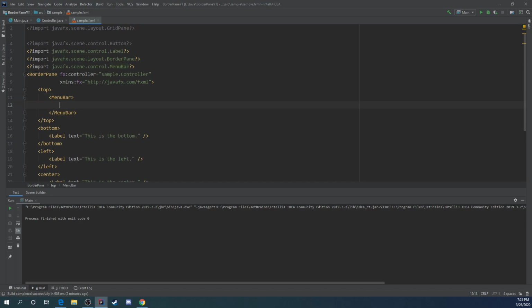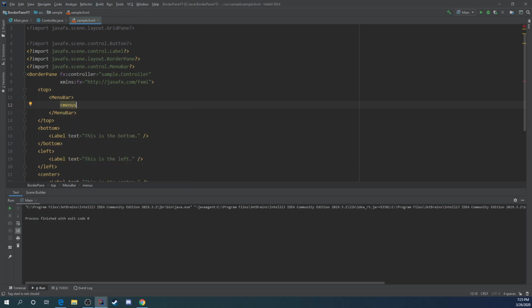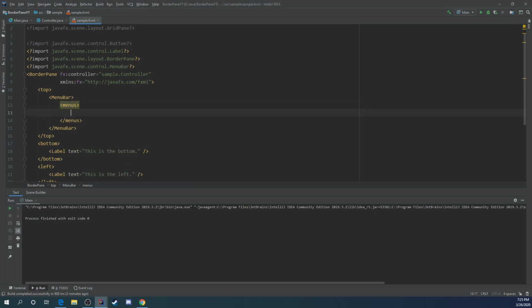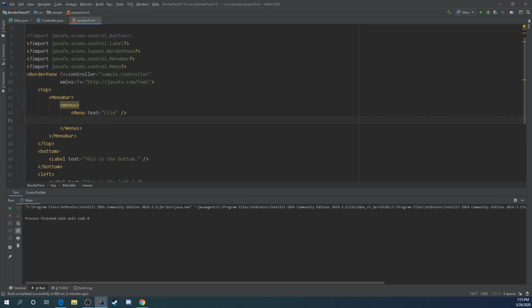There you go. So now that we're in the menu bar, we have access to menus, and then we have each menu item that we want to add. So this will be menu, text, and we'll put file. And then we're going to close that. Oh, no, I can't close it because I already closed it there. So we'll close it here.